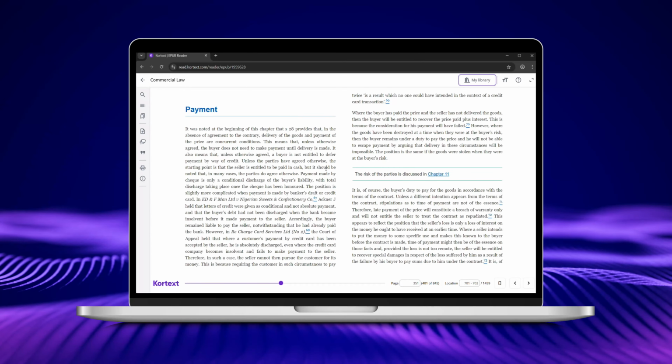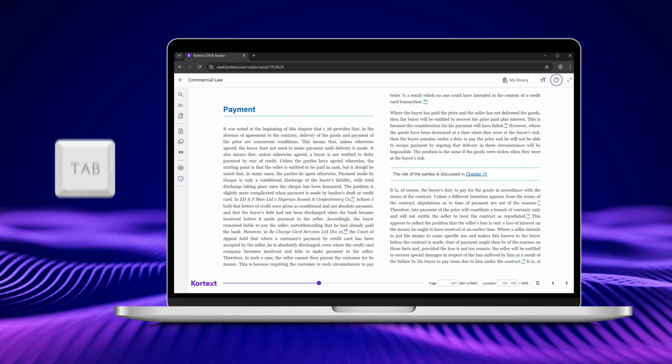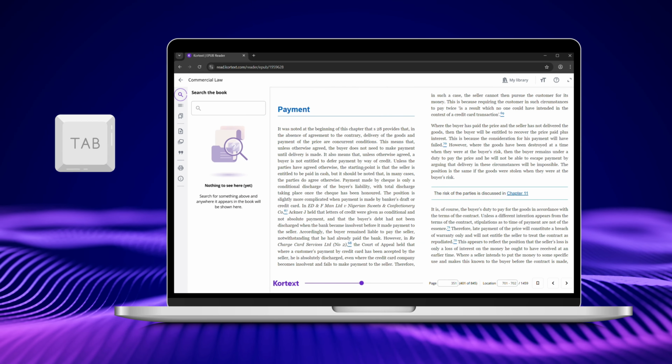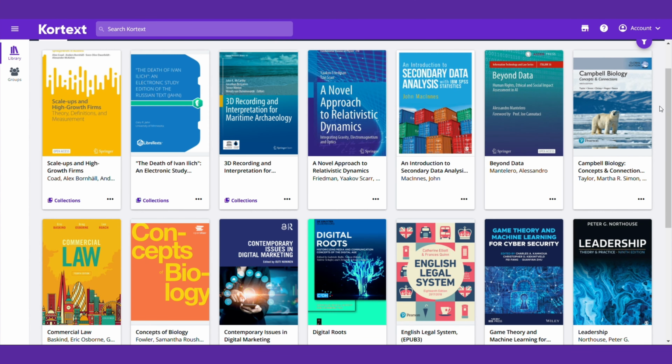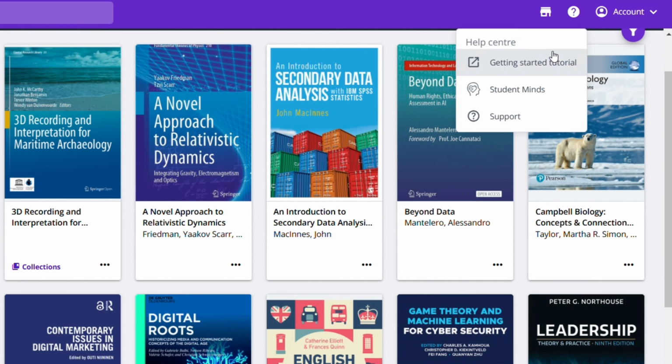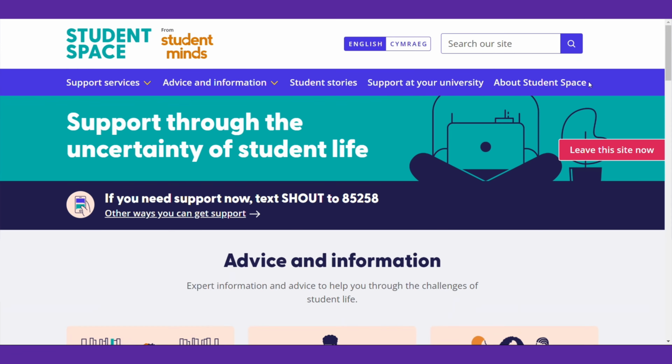You can even navigate through the book using keyboard-only shortcuts, pressing the Tab key to use our study tools and travel around your book. We are also proud to partner with Student Minds and make their invaluable online services easily accessible for you if you need extra support at any time.